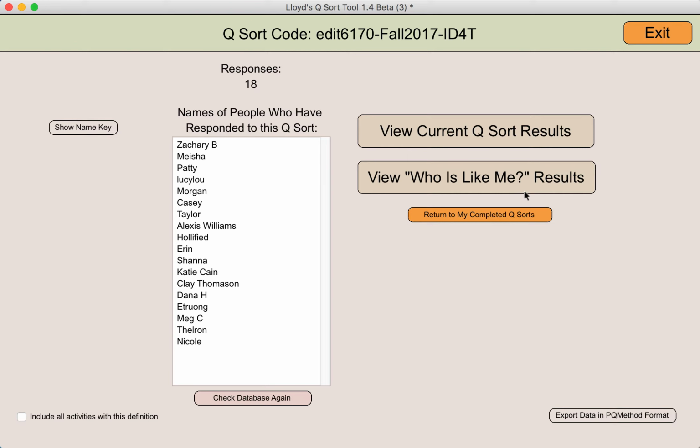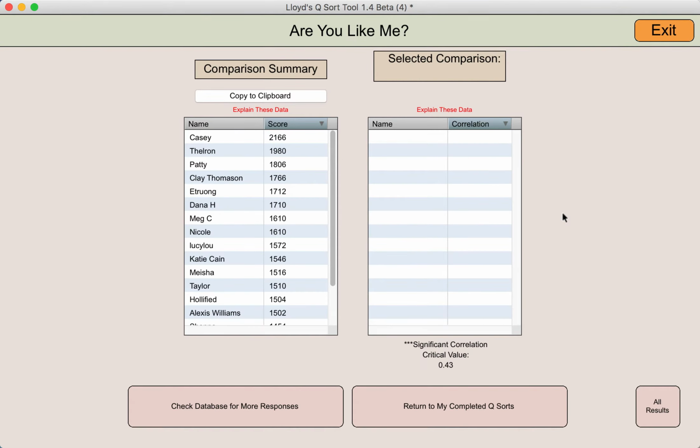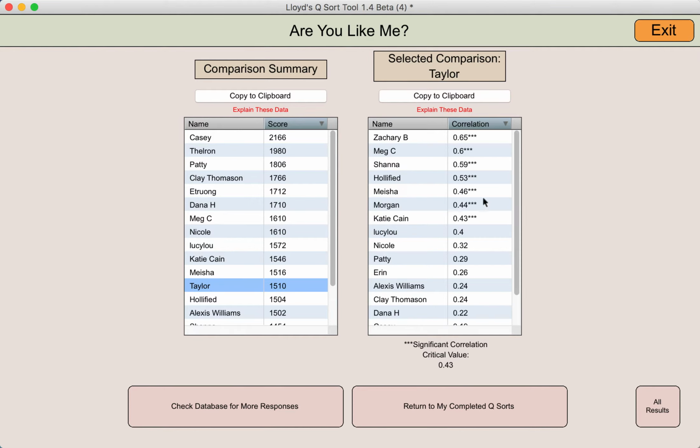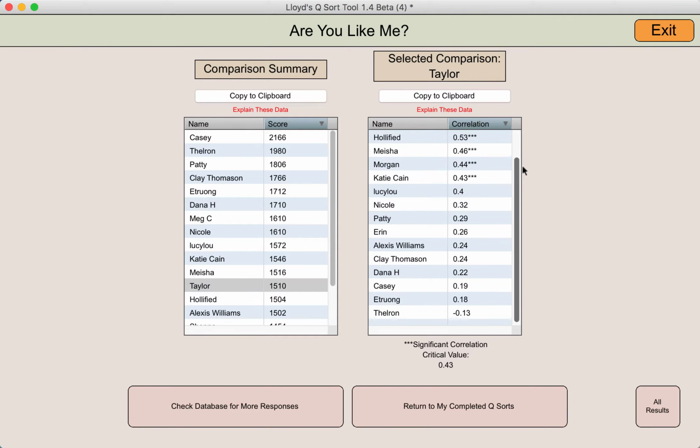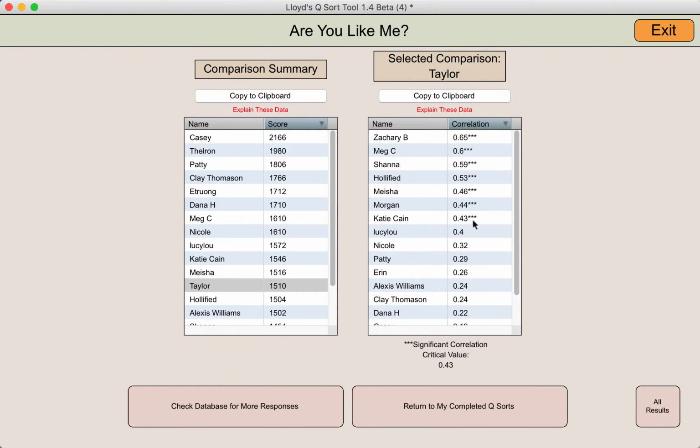But I will show the view who is like me results, because this is simply a correlation matrix, but in a different form. So if, let's say, I was Taylor, if I click on my name, it shows the correlations between me and everybody else who took the Q-sort. And as you can see, it shows that there are some significant correlations between Taylor and these people that you can see that are starred. And of course, creating a correlation matrix is one of the first steps in doing a Q analysis.